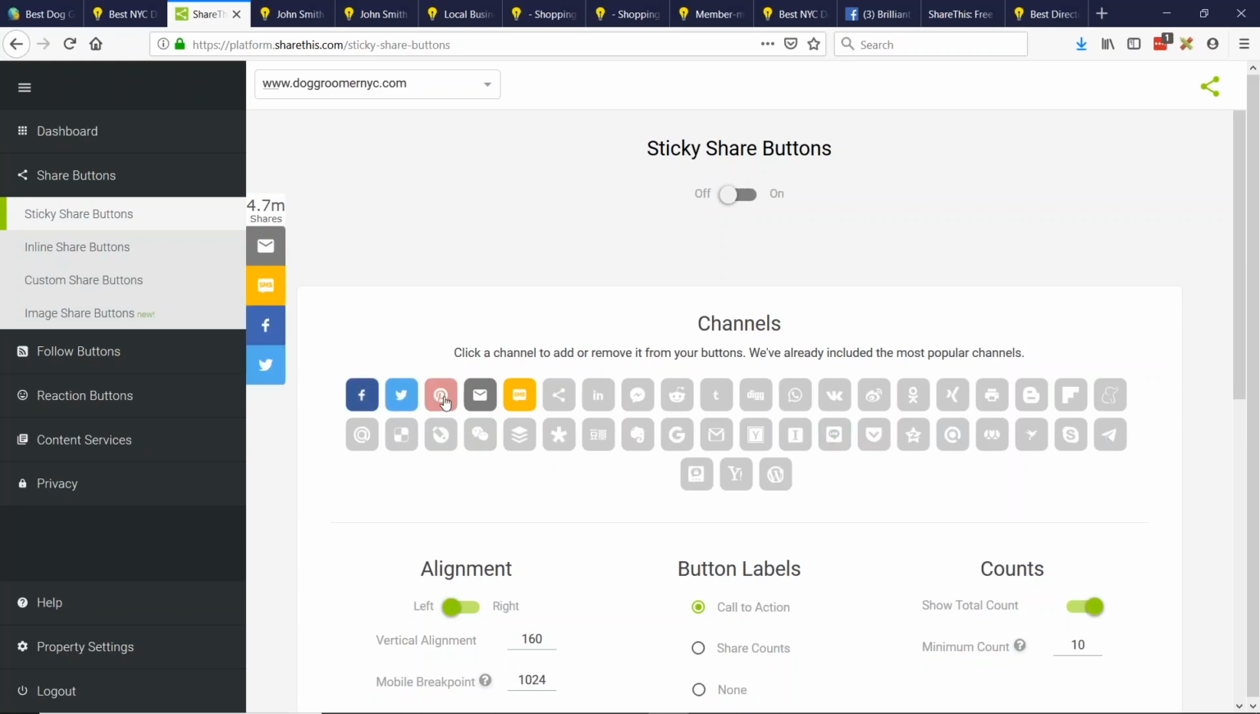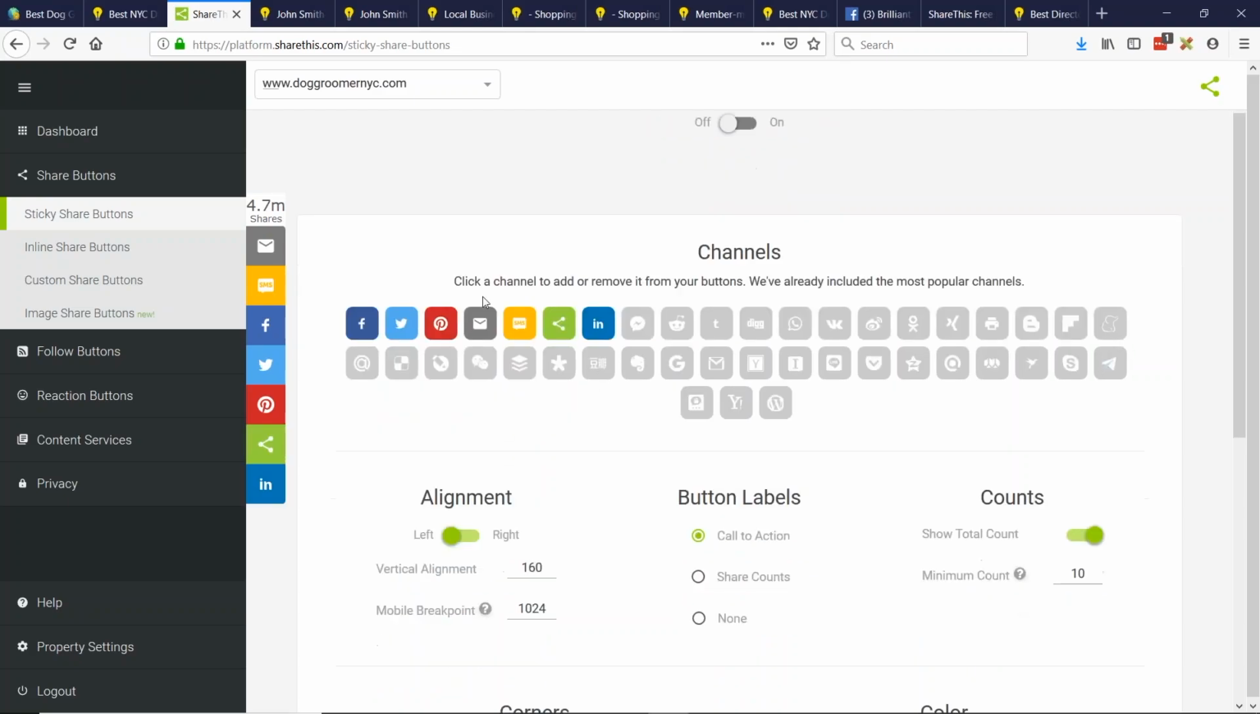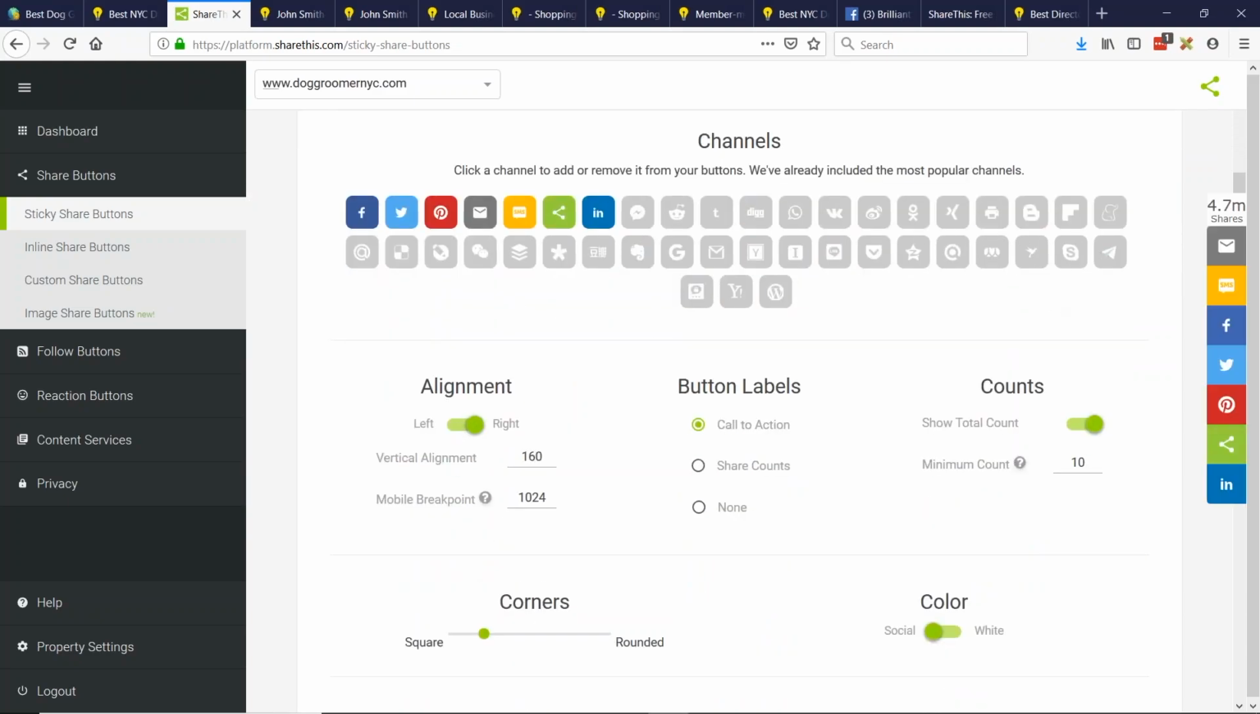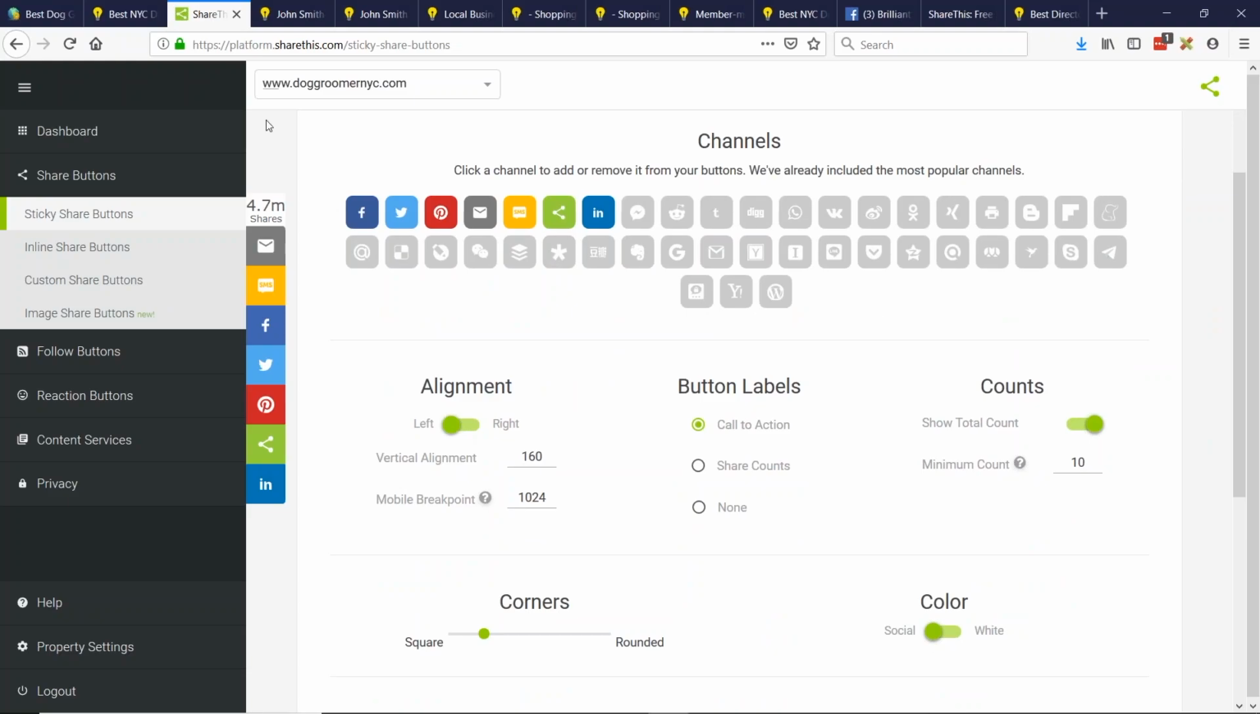In this case, let's just stick with the few basic ones here. And we'll also include LinkedIn. And here's the fun part where you can start designing how you want this to look. You can choose the alignment, left or right, how far from the top it's fixed. I think it's pretty good where it's at. And then you can show the calls to action. I guess in this case, because it's on the sidebar, there really aren't any.